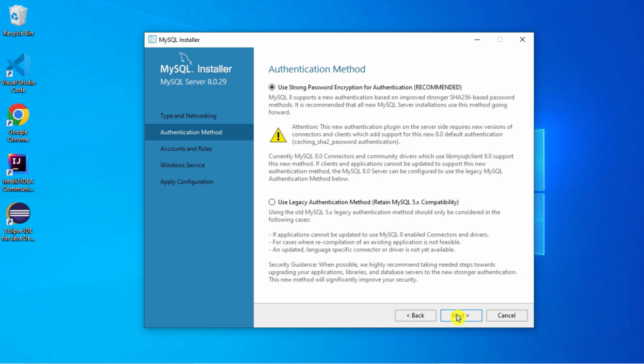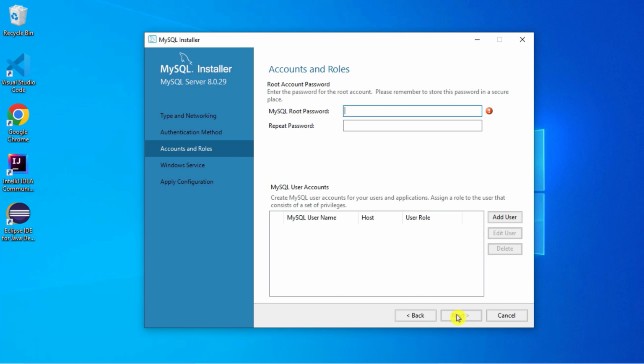So here you click on next button, and now here it is asking me MySQL root password. So here you can provide password for your root user. If you don't want to use root user, you can click on add users and provide password for that. I'm going to use root user only, so here just I'm providing password. Okay, so it is showing me password strength as medium. That's okay. You can click on next button.